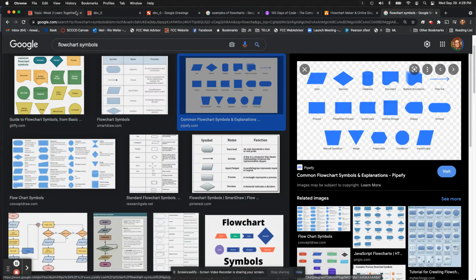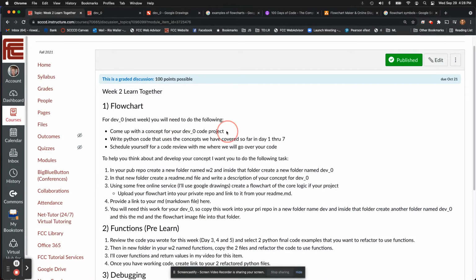So what are you going to flowchart? Let's come back here, right? So for your next week's first development project, remember there are 3 of these. Your first one's coming up next week. And here's what you're going to need to do is come up with a concept for your Dev Zero coding project. And so you've been watching Dr. Angela at this point show you several approaches, learning to code, but she's coming up with these concepts and writing code and then us walking through it with her, right? So this is going to be your opportunity, right?